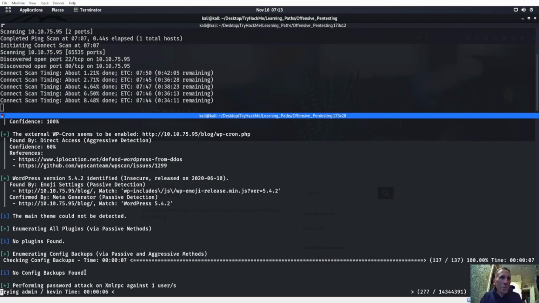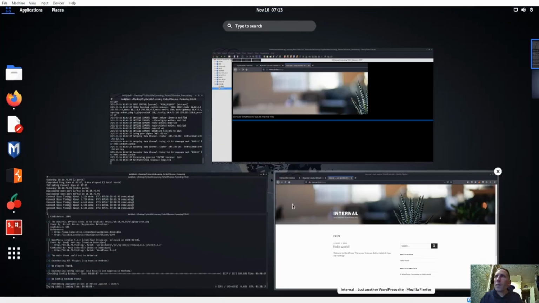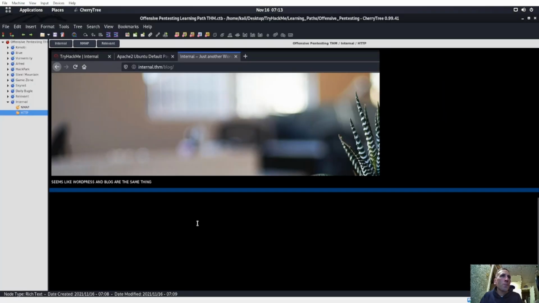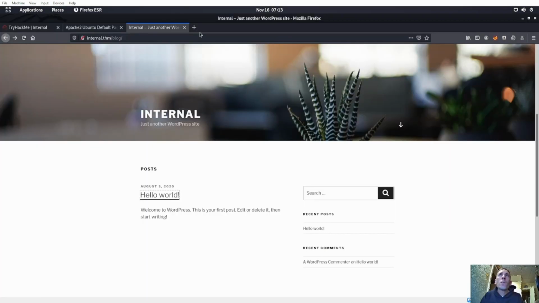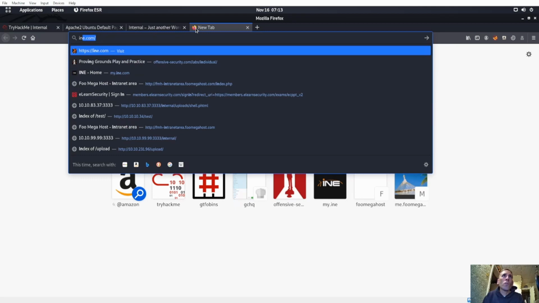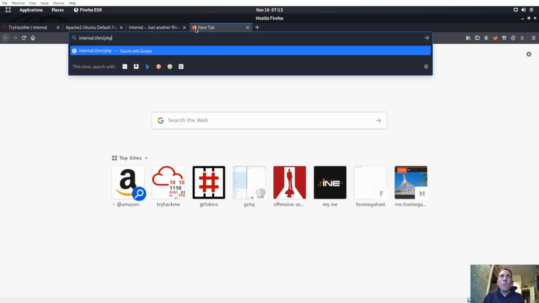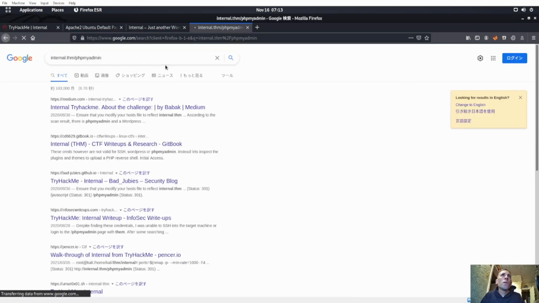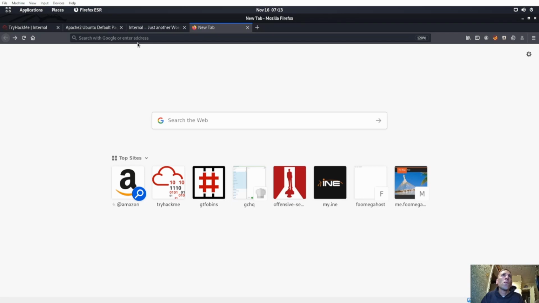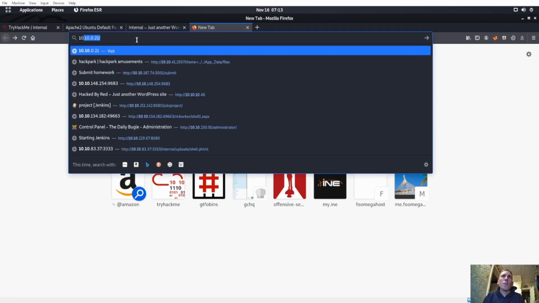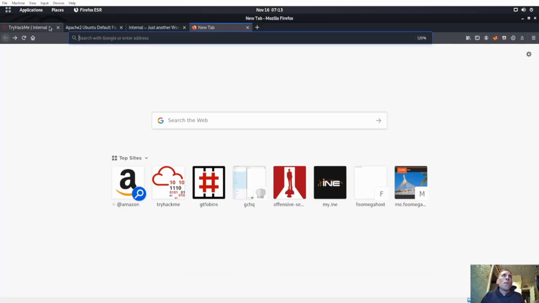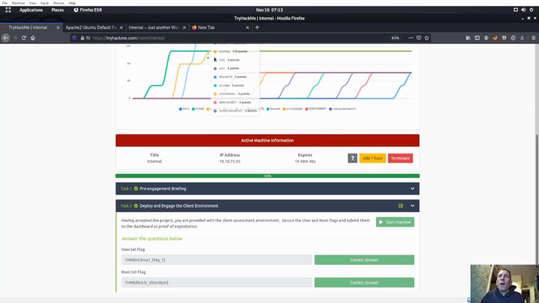And this might take a minute to actually go through and actually get somewhere. I guess we can check out phpMyAdmin. Like right now, let's go ahead and look at internal.thm/phpmyadmin. There we go. PHP, okay, that didn't work at all. Let's try the IP address, phpmyadmin.